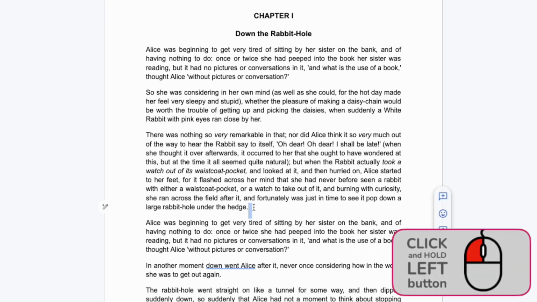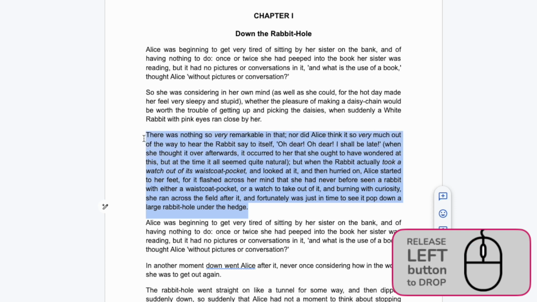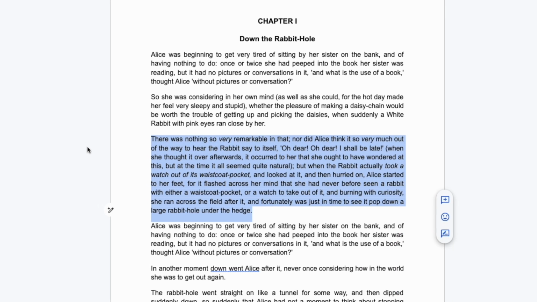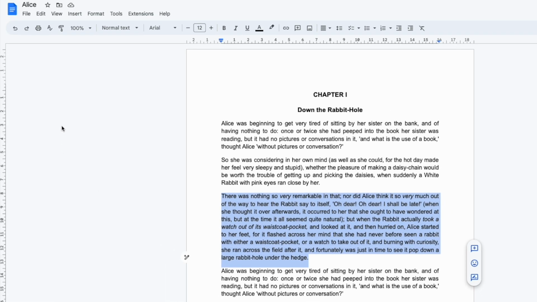I'll click and hold my left mouse button, and you'll see I can slowly drag my mouse over the text until it's completely selected. If I then release my left mouse button, the paragraph stays selected. To display this text as a group of columns, I now need to move my mouse pointer to the text bar at the top of Google Docs.